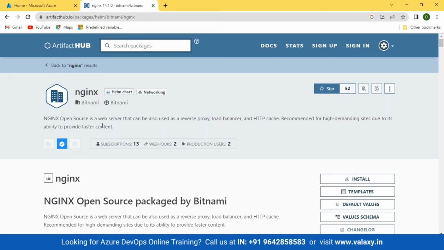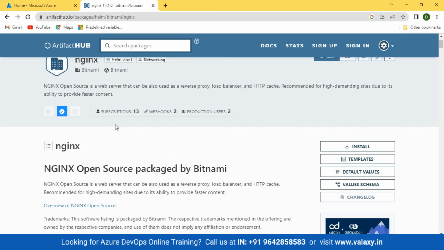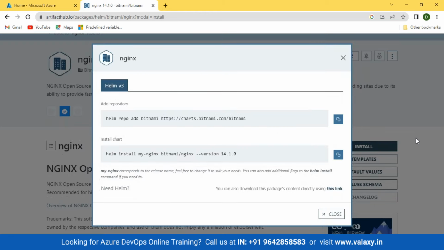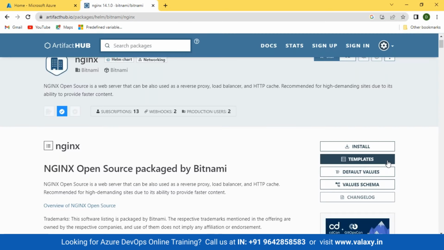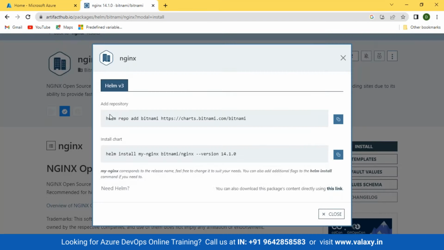Now if you go inside this and read through the package, this is Nginx open source, a web server that can be used as a reverse proxy, load balancer, and HTTP cache. Now I want to use this package inside my Kubernetes. I want to deploy a web server, the Nginx web server. So the first thing you need to do is go and install this package. Okay, how do we install? You can go to this install section. You can look into all the templates and everything, the values schema, everything over here. I'll talk about all these things in a bit. For now, if you want to install, go to this section.